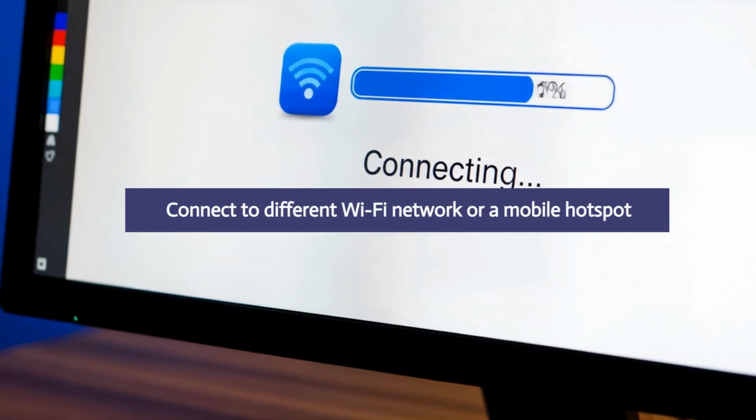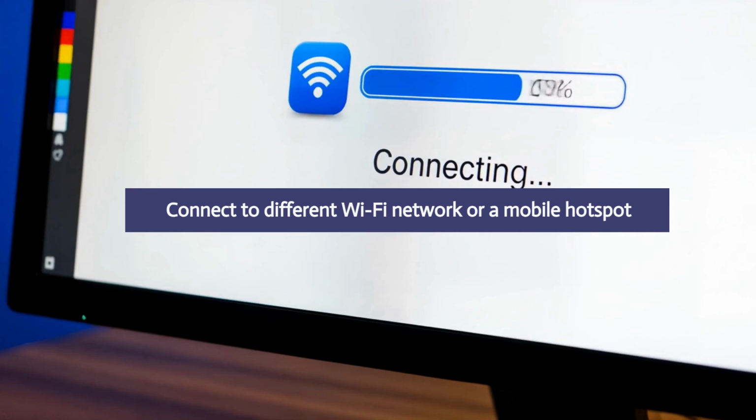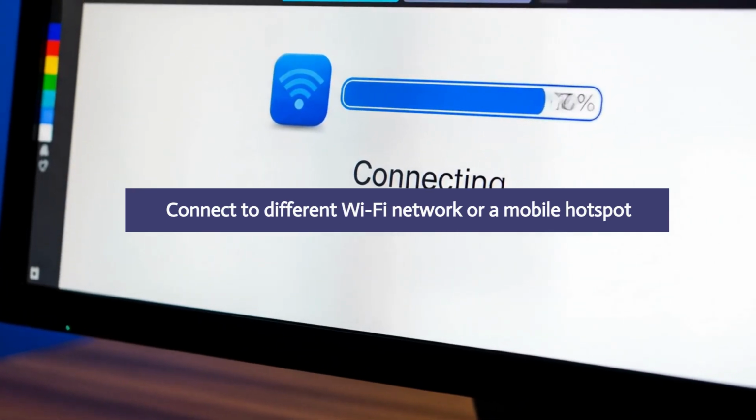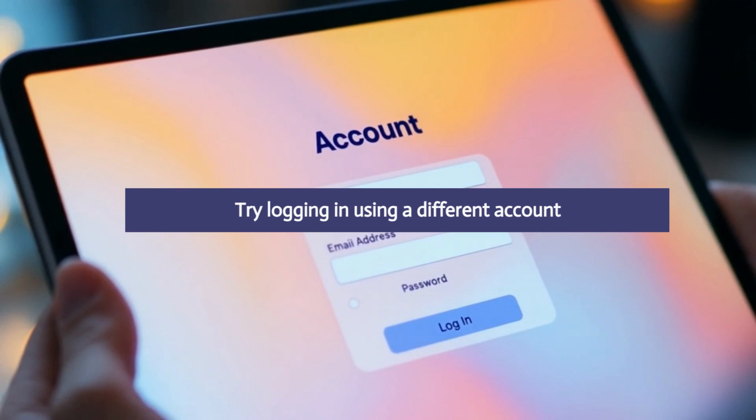If the error continues, try connecting over a different Wi-Fi network or a mobile hotspot, and check for the error. If you still get the error, try logging in using a different account. Some users resolve the issue by changing account settings like age or using another EA or Xbox account. So try this and check if this resolves the error.